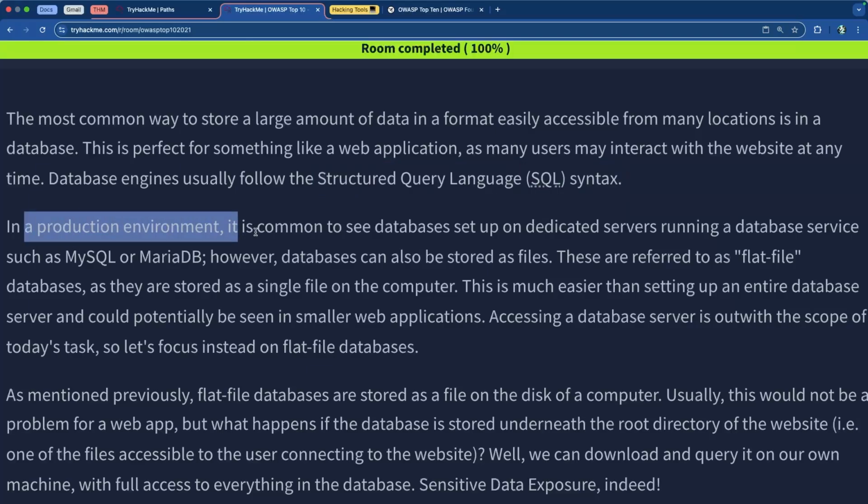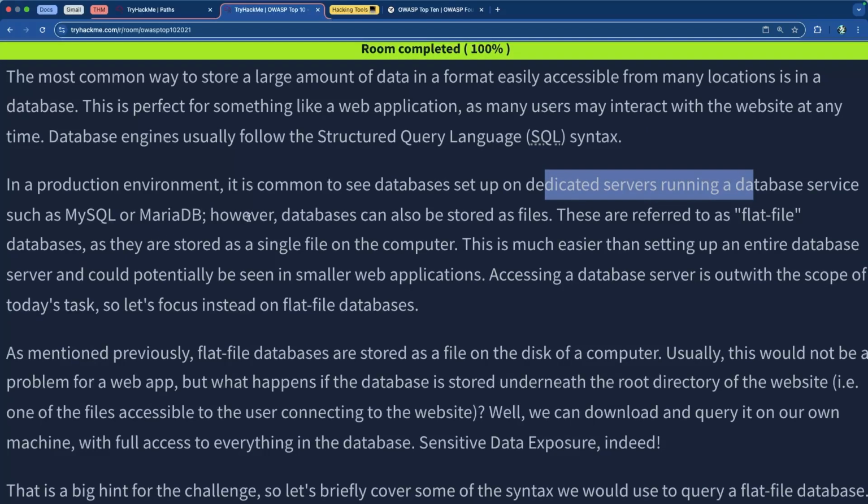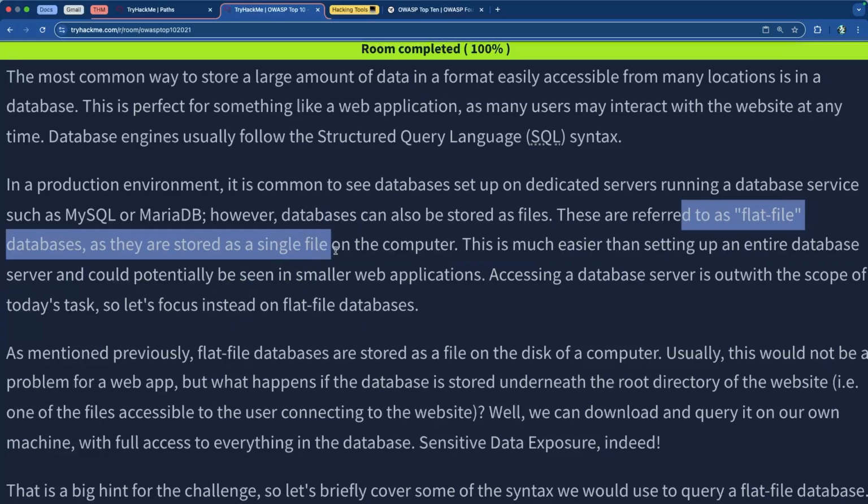So in a production environment, it is common to see databases set up on dedicated servers running a database service like MySQL or MariaDB. However, databases can also be stored as files, and they're referred to as a flat file database, as they are stored in a single file on the computer.